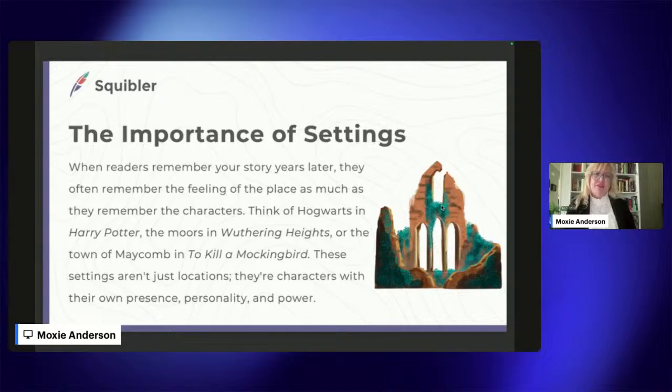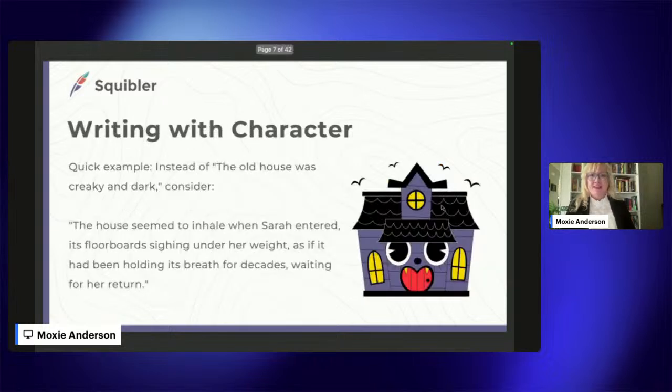So there is a lot of importance to developing your settings, because when readers remember your story years later, they often remember the feeling of a place as much as they remember the characters. Think about something like Hogwarts in the Harry Potter series, or the moors in Wuthering Heights, or the town of Maycomb in To Kill a Mockingbird. These settings are not just locations. They're not static in these examples. They're characters with their own presence, personality, and power.